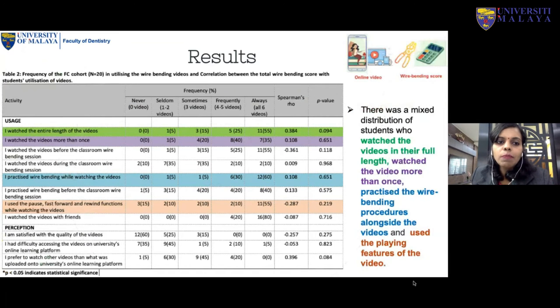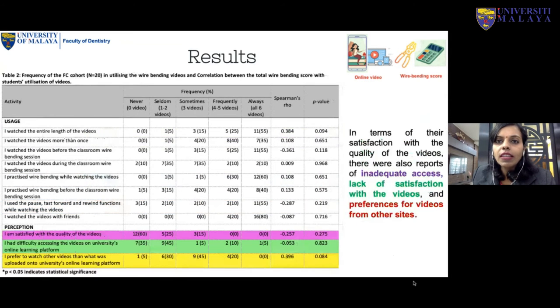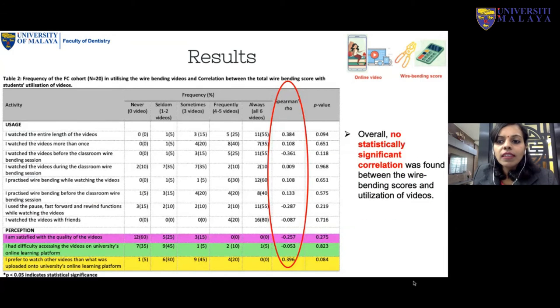So this slide actually explains our third objective, which was to investigate the frequency and correlation between usage of online video with students' wire bending score. Based on table 2 here, you can see that there's a mixed distribution of students who watch the video in full length, watch the video more than once, practice the wire bending procedure along with the video, and also use the playing features of the video. In terms of satisfaction with the quality of the video, there were also reports of inadequate access, lack of satisfaction with the video, and preference for video from other sources. Overall, no statistically significant correlation was found between the wire bending score and utilization of the video.